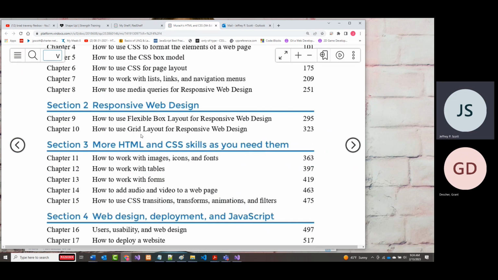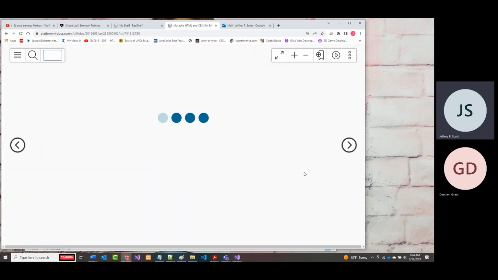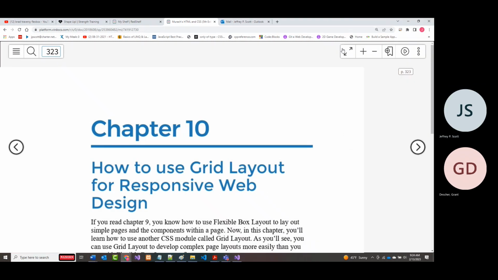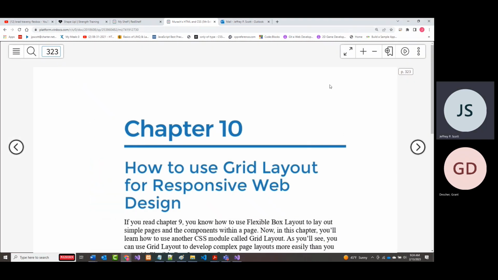So chapter 10, a little longer than the last chapter. Again, as it says, it's on the use of grid layout. This is called grid layout. It's called CSS grid. It's called just grid. It just depends, all right, on the book that you read.